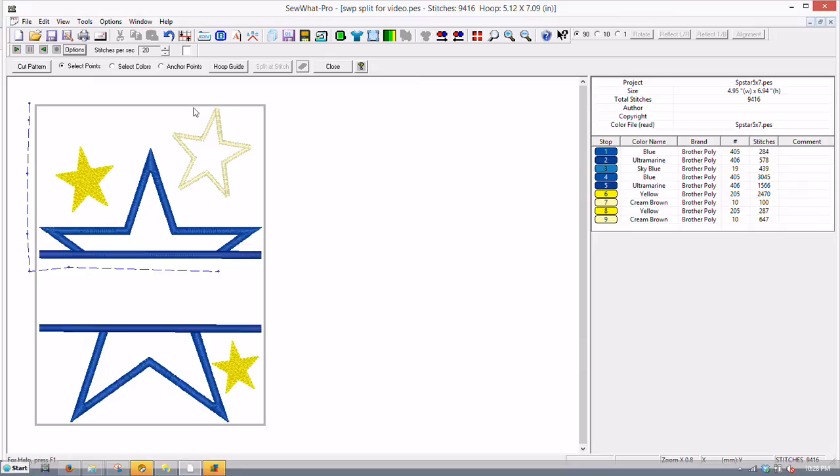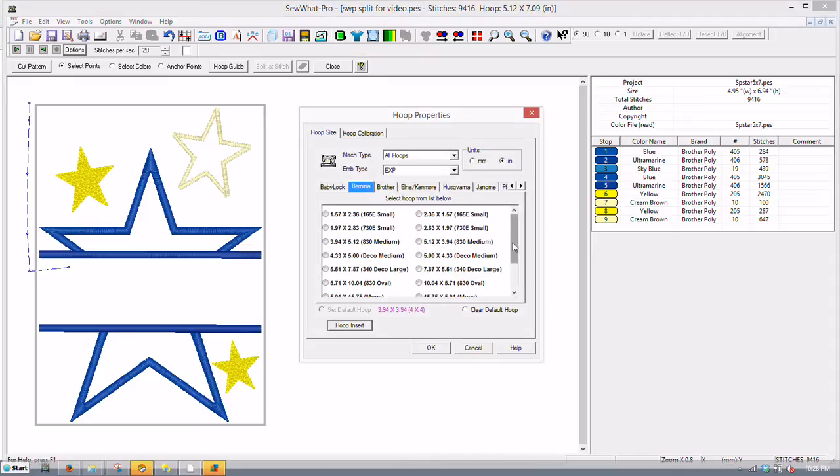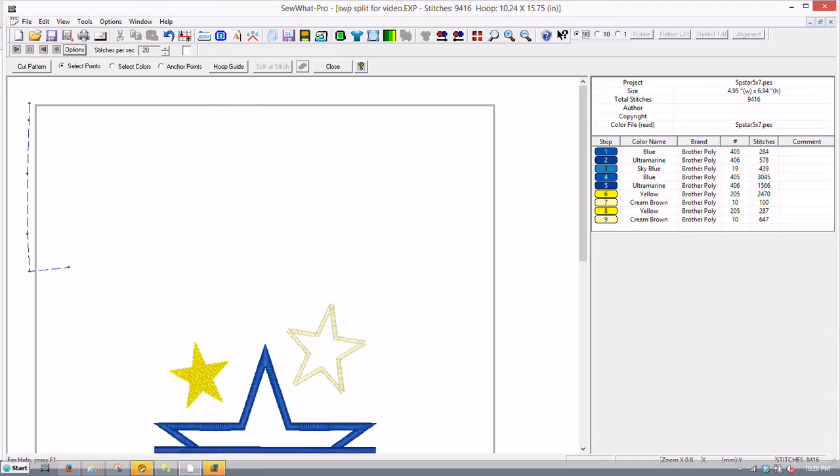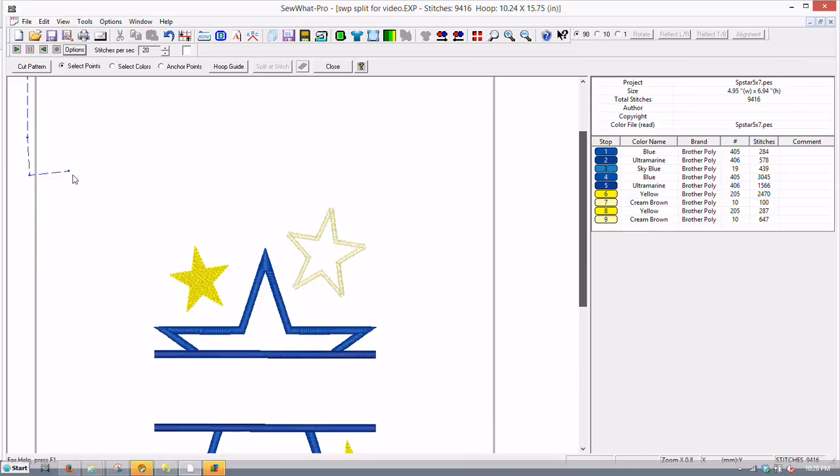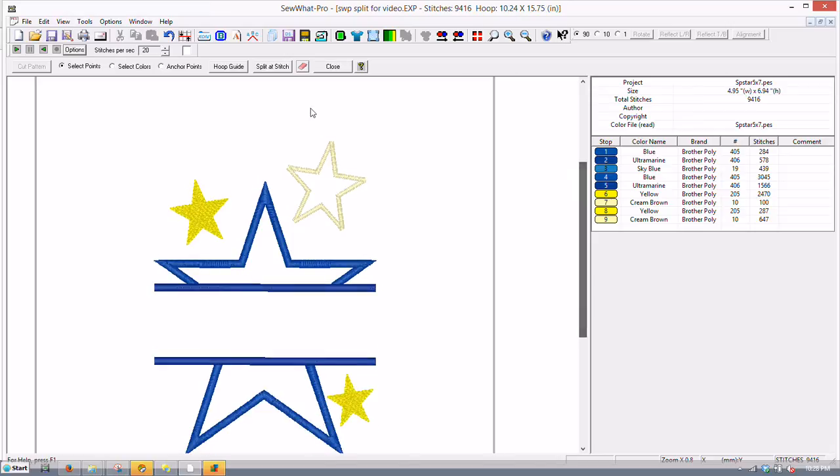Now our hoop's too small, so what I need to do is hit the hoop button here. I'm going to make my hoop just a little bit bigger. Find a good size here. There we go. We'll just make it really big until we get our design cut. Now we'll go around the edge.